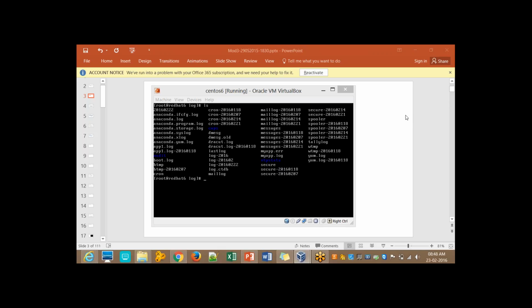In a VI editor, the moment you open the VI editor, if you want to go to the last line of the VI editor, how do you go to the last line? Perfect, Shift G. Say you are at the last line. How do you come to the beginning of the file?